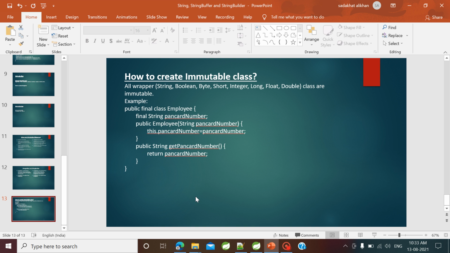And how to create an immutable class? In Java, all wrapper classes are immutable. These are the predefined classes: string, boolean, byte, short, integer, long, float, double.